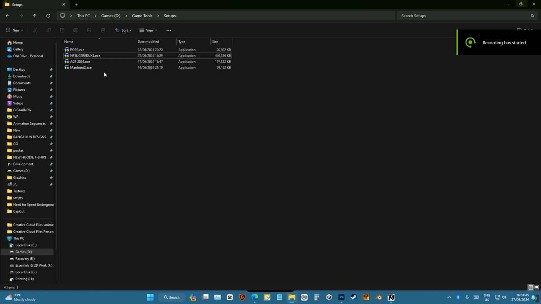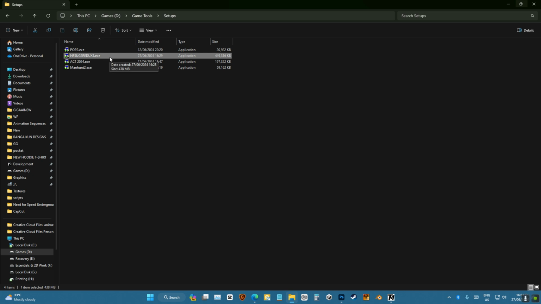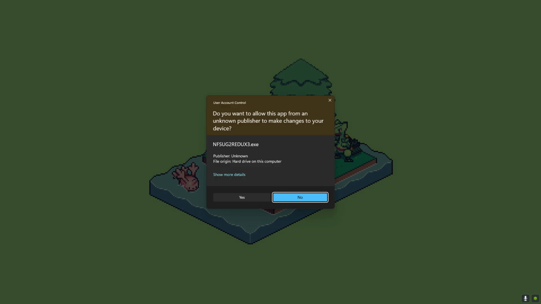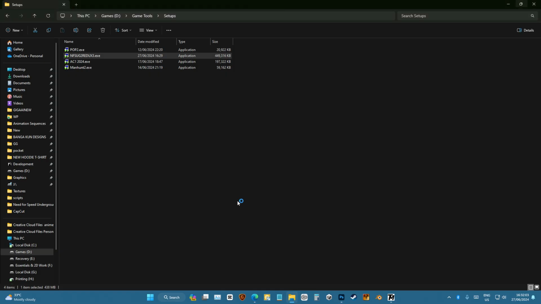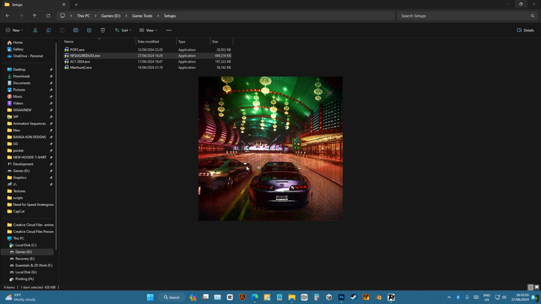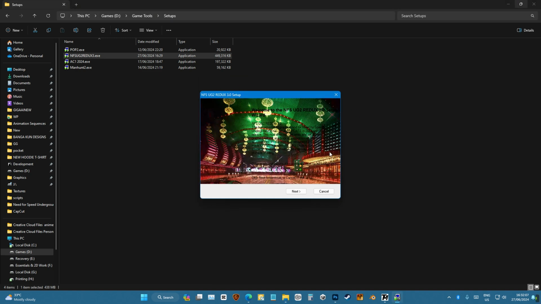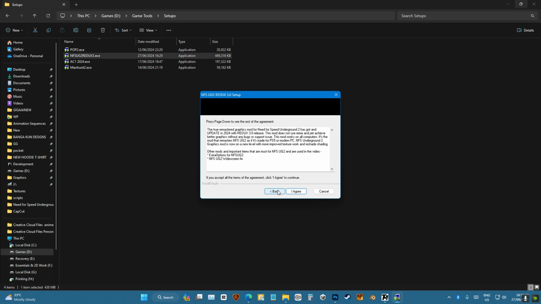Hello, if you want to install NFS UG Redux 3.0, then follow me. You will have this exe file, so just double click on it, and it will ask you to press yes. Then you'll have this screen, and then you press next.